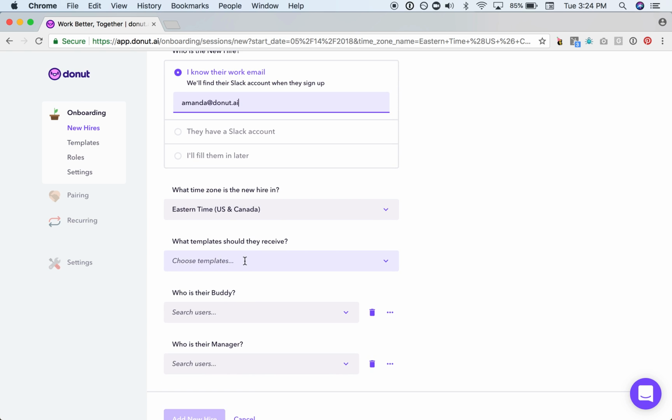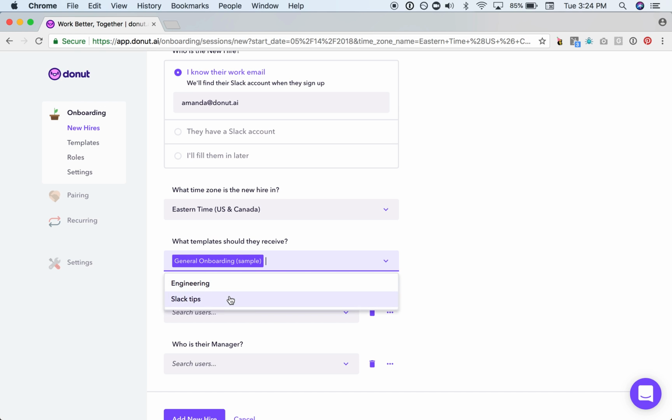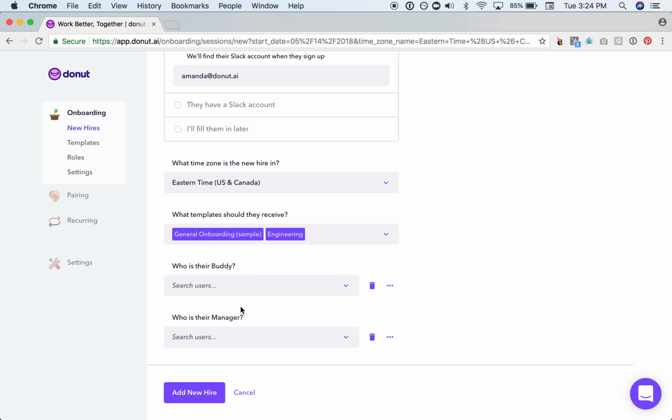Confirm their time zone and choose what templates they should receive. In this case, Amanda is going to receive the general onboarding template, and she's also an engineer, so she's going to get the engineering content. We're going to choose a buddy for her, and choose her manager, and then just hit add new hire.